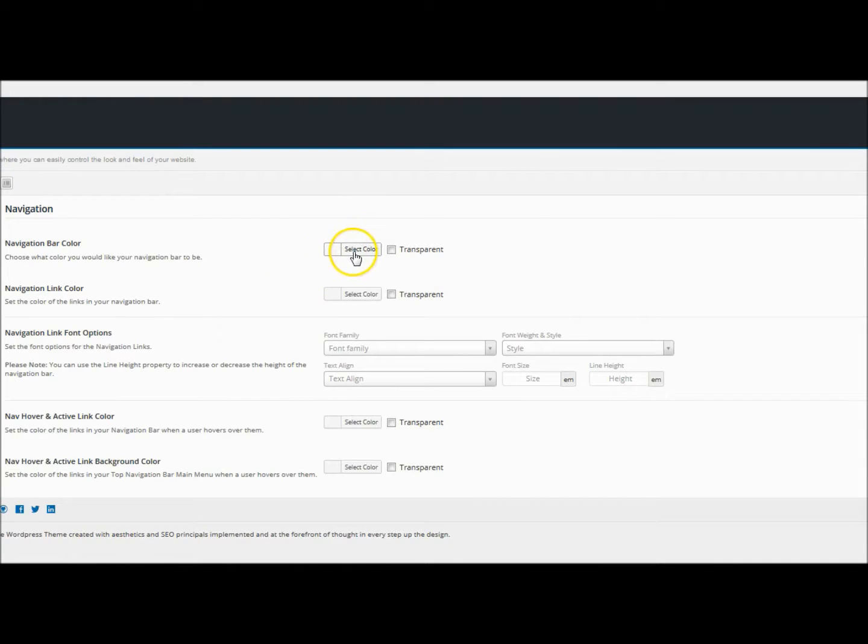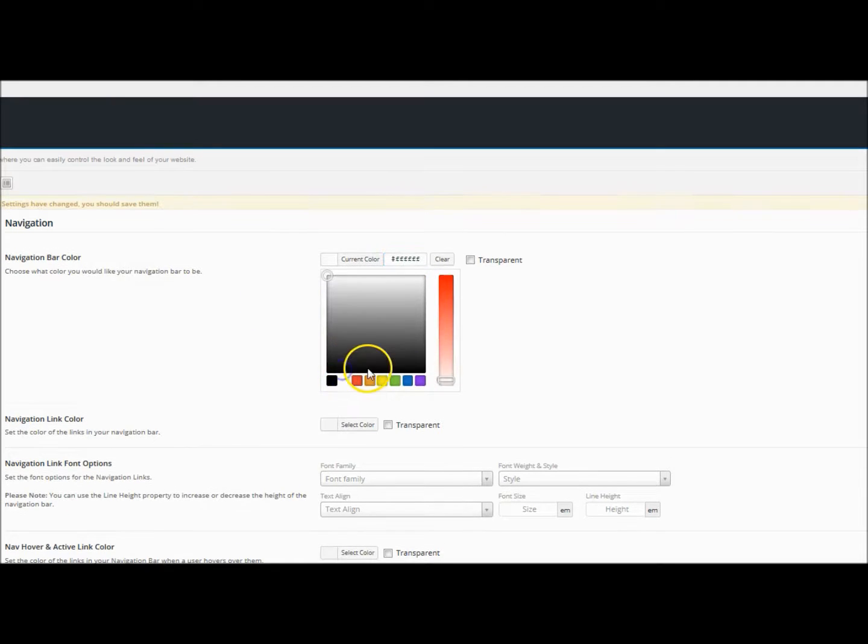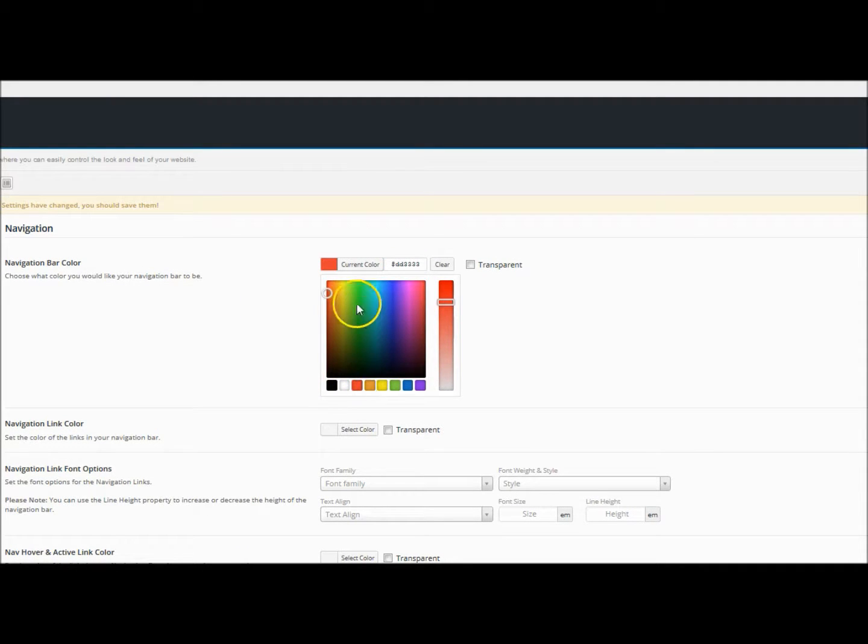To do that, we click on the select color. Now we can set this to any color within the rainbow. We've got a few predefined colors down here at the bottom. You can also drag this circle around, and then there's a field up here at the top where you can put a hexadecimal color code. You can easily look up color codes on Google just by doing a simple search. But we have found our color.